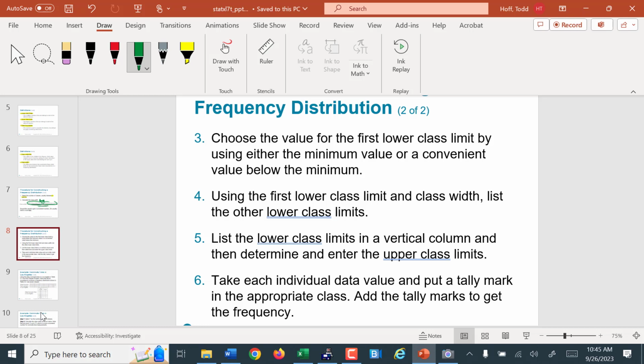We need to pick the lower class limit for the first class. And then from there, we use the class width. We add that on to determine the lower class limit for the next class, which is step 4. The next class limit we just find by adding that class width to that lower class limit. Once you have all the lower class limits in, then we can go and find the upper class limits. It has to just stay below. The upper class limit has to be smaller than the lower class limit of the next class up.